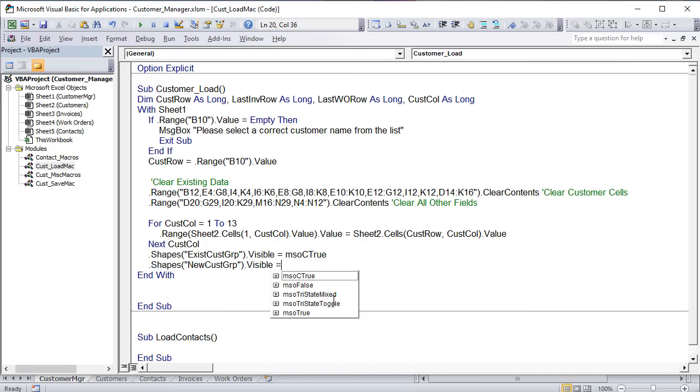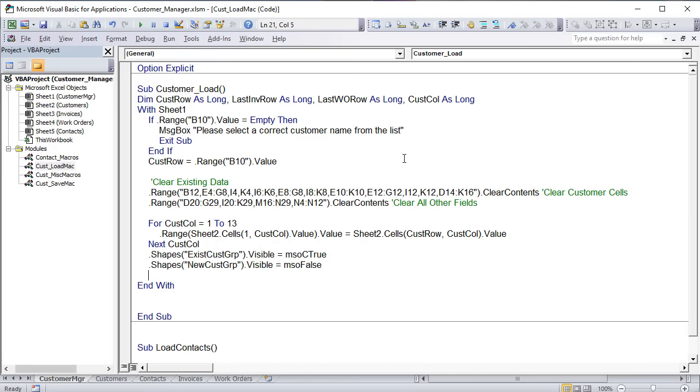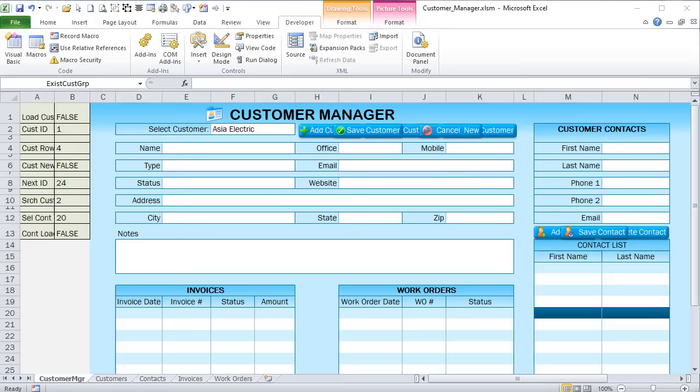And then also, what about the contact? I want to make sure that our contact groups are set, just in case they had different contexts. I want to make sure that the existing contact group is displayed because it's an existing contact. And I want to make sure the save contact button, this one right here, is hidden, because that save is only for when you're adding a new one.